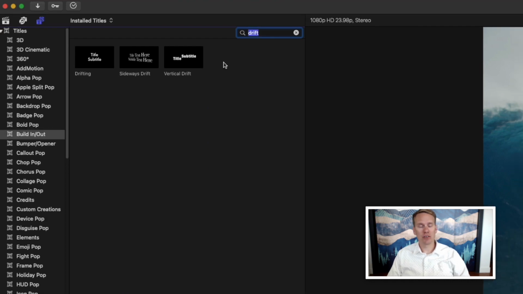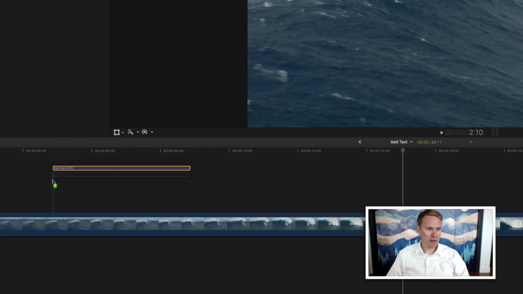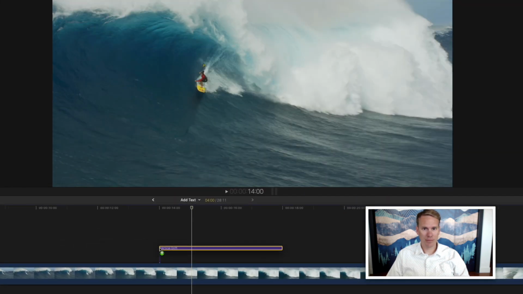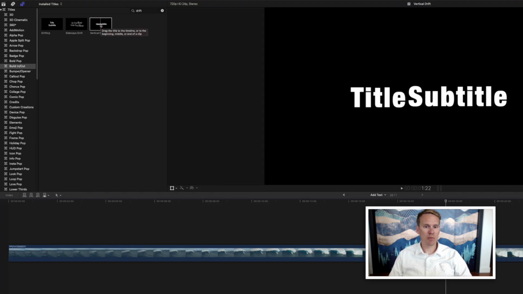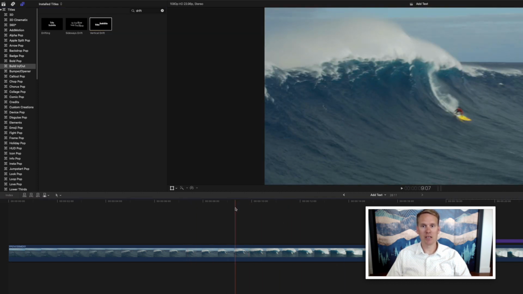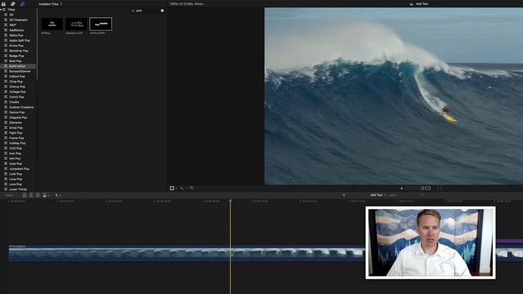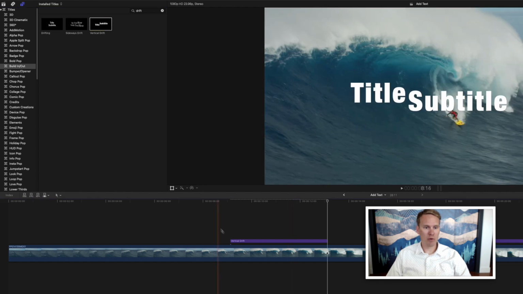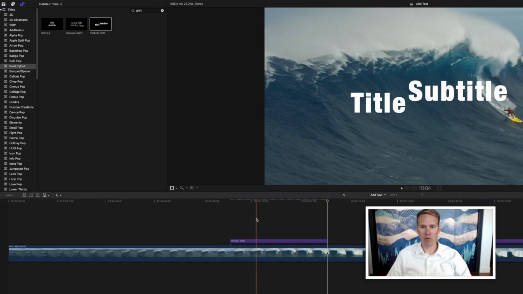Now that you've found your title, you can add it to your project by dragging and dropping it. You can also double click it, and it will put it wherever the playhead is in your timeline. So if I want a title here, I can put my playhead right there. I can come up and double click, and it will put that title right there for me.